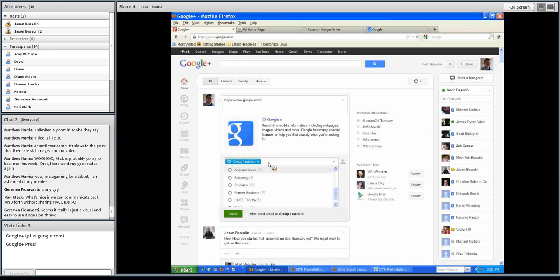You can manage your circles at any time, and it's as easy literally as dragging and dropping, as we'll see in a second. Faculty members, group leaders. So let's say I wanted to share this with group leaders. I click on it, and it pulls that right into the little address bar. That's just a placeholder. Google knows who's in it. It doesn't list all the names, just like in our address books. If you choose one of the groups, you only get the group name, not the individual names.